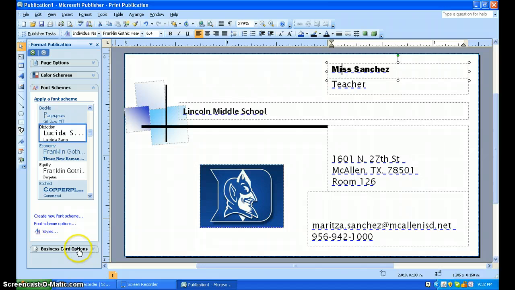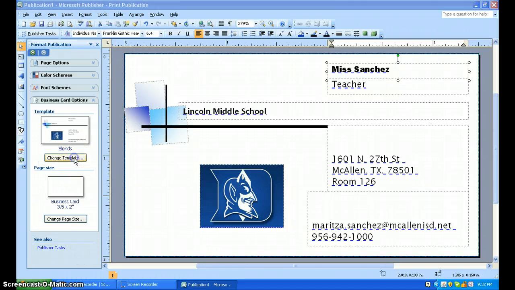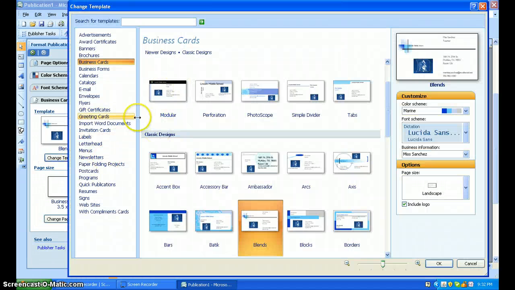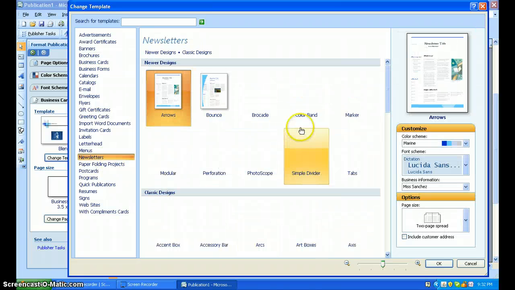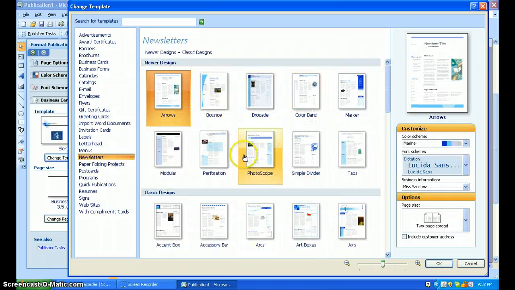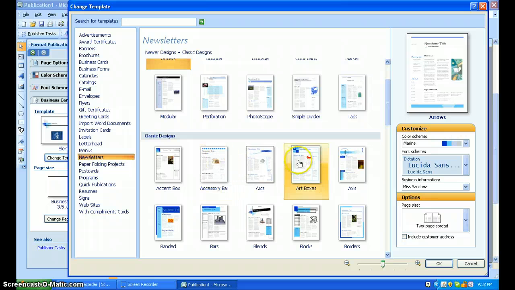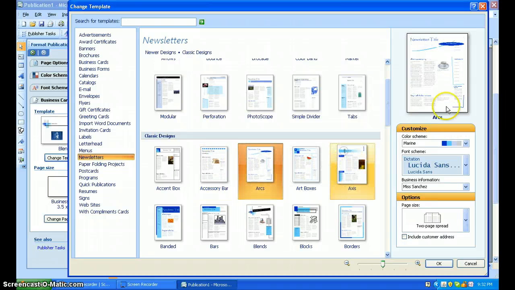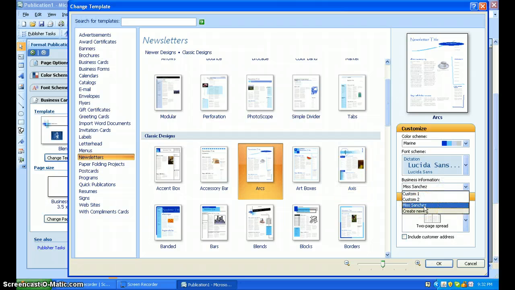All right, so let's say our business card is done. Now we want to do something different. I'm going to go to change template, and now I want to create a, let's see, a newsletter for my business. Let me see, which ones do I like? I'm going to say I like this one. I see the color, sure, I want it to match.